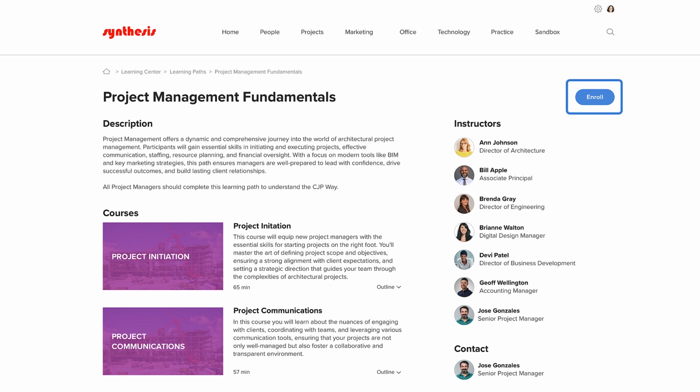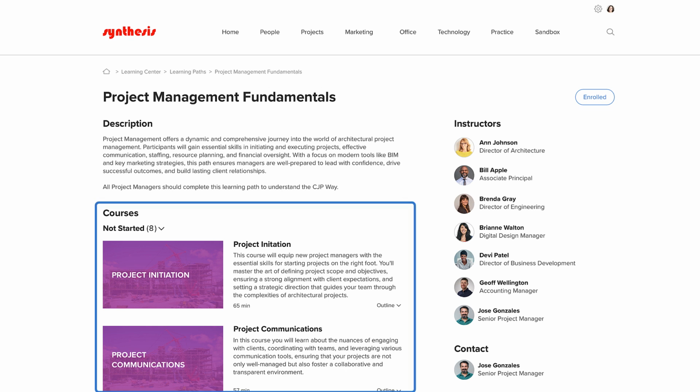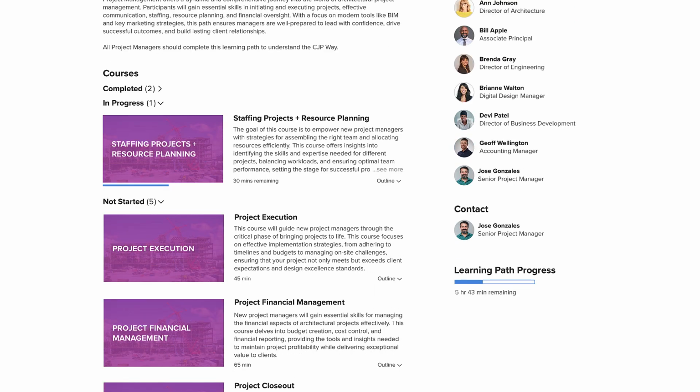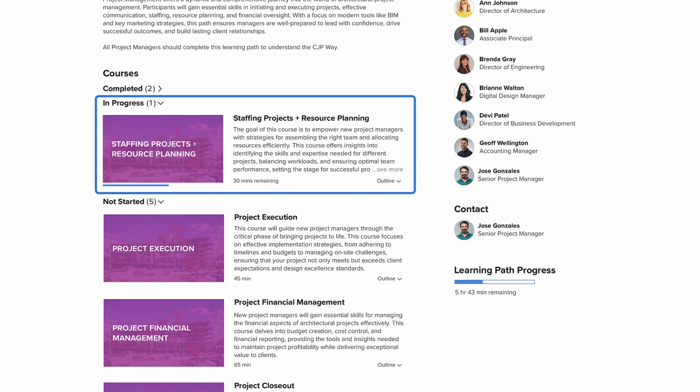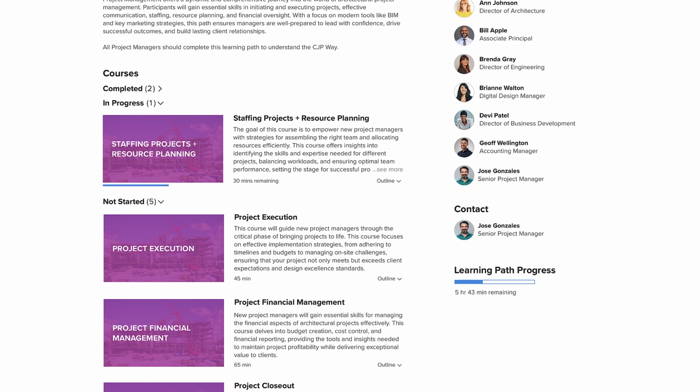I'll click Enroll on the upper right. And now I'm enrolled. You can see that the status of all 8 courses is set to Not Started. As I make my way through the learning path, Synthesis will help you keep track of your progress in each course, as well as your overall progress. For example, let's flash ahead a couple weeks. And you can see that I've completed 2 courses, have 1 in progress, and have yet to start 5. You can see that my progress tracker on the right is helping me know where I stand.